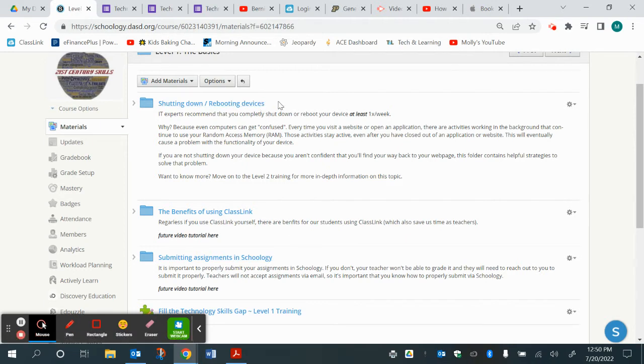Shutting down and rebooting devices. Experts recommend that you reboot at least one time a week. So, if you're not doing that or your students aren't doing that, eventually it's going to cause a problem. So, we are going to give you inside of this folder two different ways to keep your favorite websites organized so that you feel confident and comfortable closing out those tabs and rebooting your device. I find that most students and adults aren't rebooting their device because they're afraid they're not going to get back to that page on a website that they know they're going to need in the future.